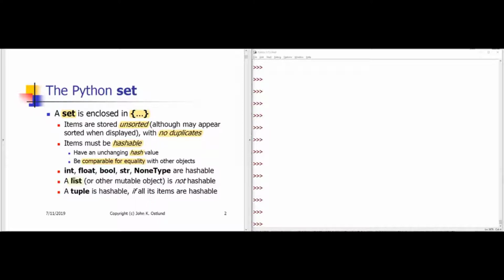A list is not hashable because it's mutable. That is, you're not allowed to store a list in a set because it's possible to change the items within a list. A tuple, on the other hand, is hashable if all the items that it contains are hashable. So if you have a tuple mixing together ints, floats, bools, strings, you can have that as an item within a set. However, if one of the items within a tuple is a list, that will not be hashable because the items in a tuple's list can be changed.